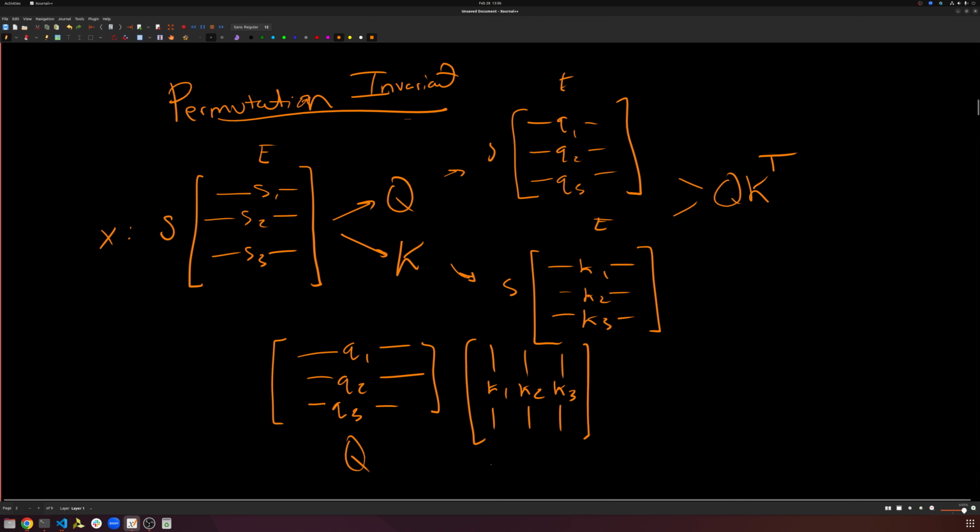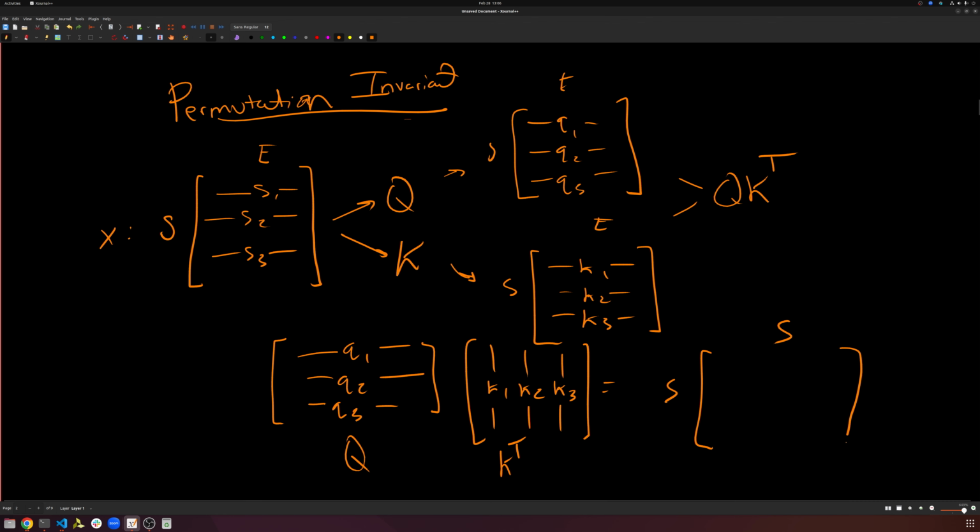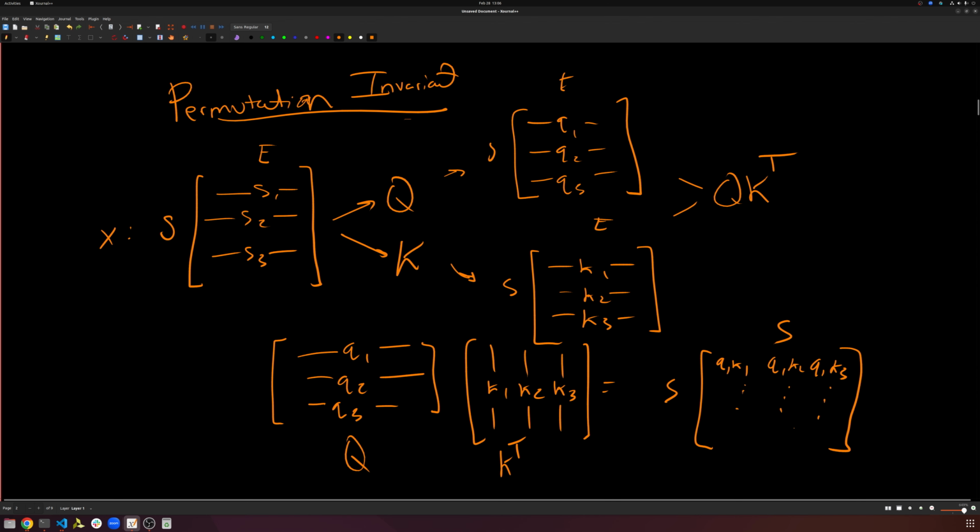QK transpose. When I do this final matrix multiplication, I'll end up with an S by S matrix. The first value here is going to be the product of Q1, K1. The second one's going to be Q1, K2. The third one's going to be Q1, K3. And we'll just repeat this for all of the things.